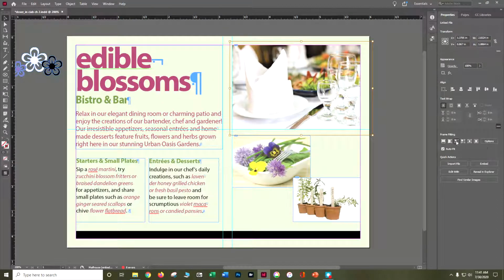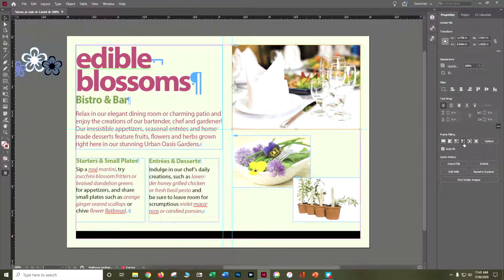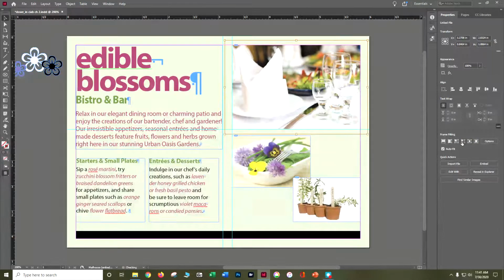You could use some of the auto fitting. You could do fit frame to content. You could fit frame proportionally. So you've got quite a few different fitting options to make things look better depending on how you want to make those elements work. Let's go and do Control S and save what we've got so far.